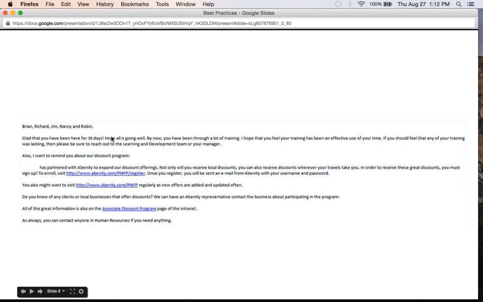But essentially they had sent this out, and you can have a template, whether you have an email program that can just shoot it out automatically or just cut and paste it in. This example is just, glad you've been here for 30 days, hope all is going well, a few little intro sentences, but then just the information about registering for their program, and to let them know if they have any questions, just to take advantage of it.